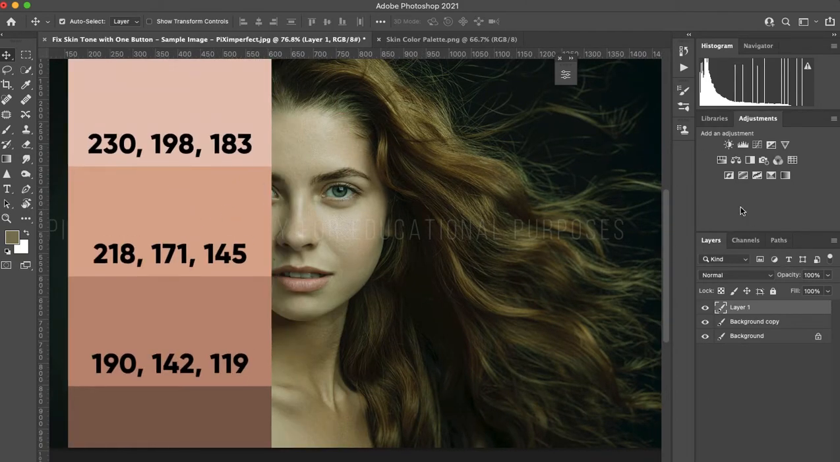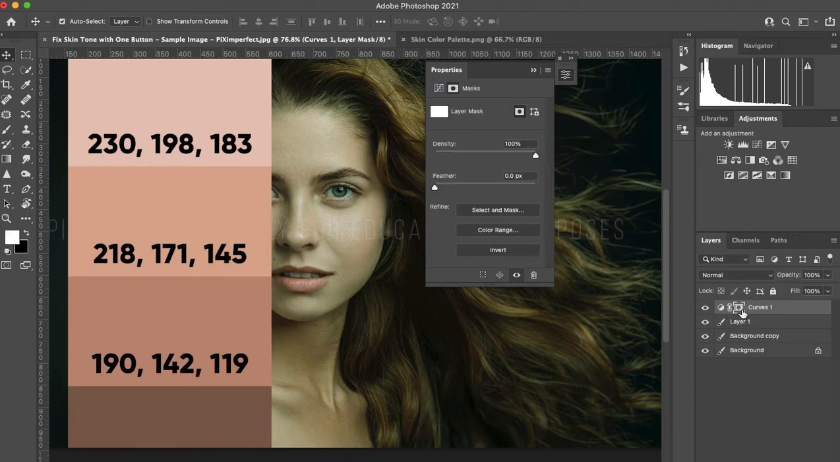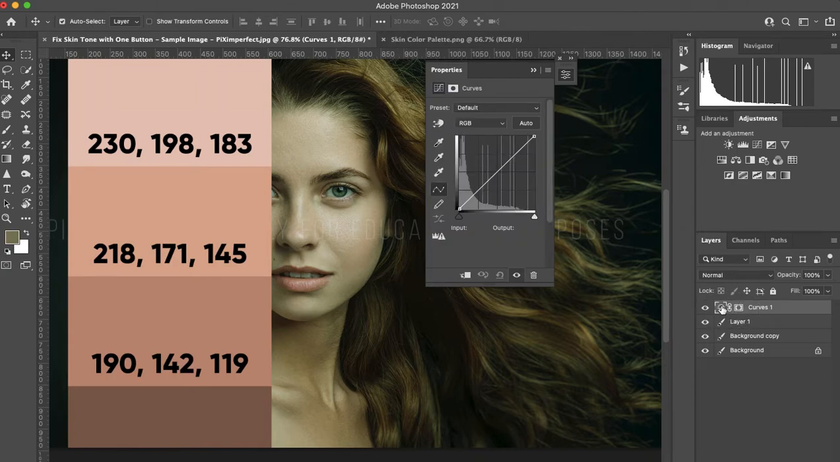So we're going to open up a curves layer. Do you see how it defaults to the layer mask thumbnail? We're not going to click on here. We're going to click on the layer thumbnail itself. So not the right one, but the left one. It won't work if you're on the layer mask and you're not careful. You're going to try and it's not going to work. Make sure that you're on this thumbnail.